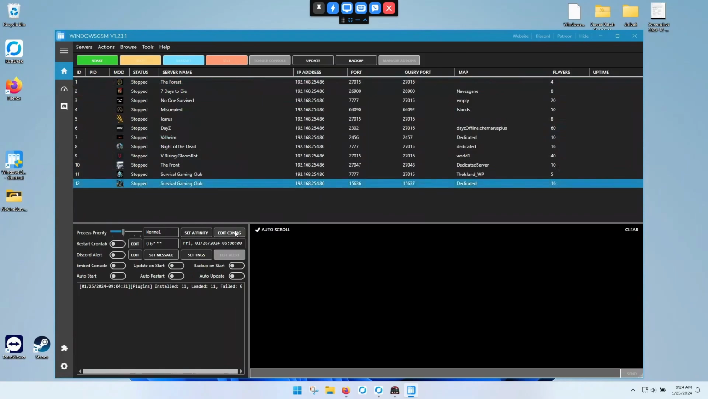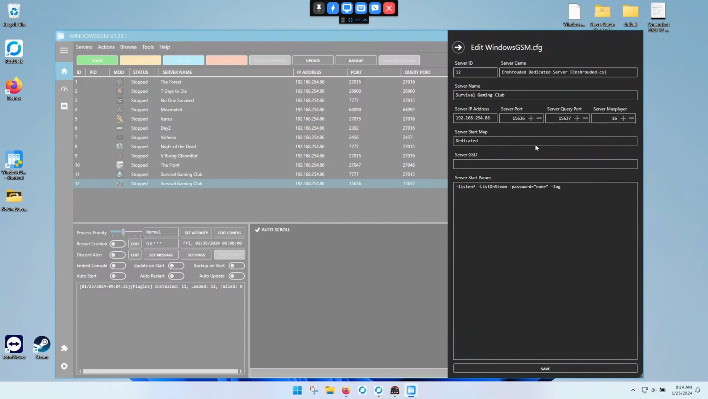A couple of things to note on this. I don't know if it's the plugin or if it's Enshrouded itself, but I tried to change the query ports and the server ports. It would not register through Steam anymore. So leave it on the default ports, and you'll have to open the ports up in your router, and all of that is on the web page. But as far as the setup goes, that's it.